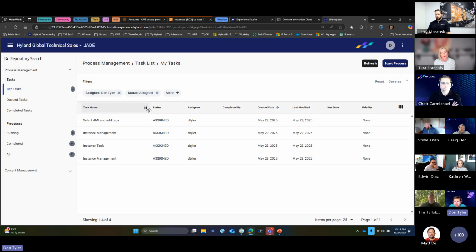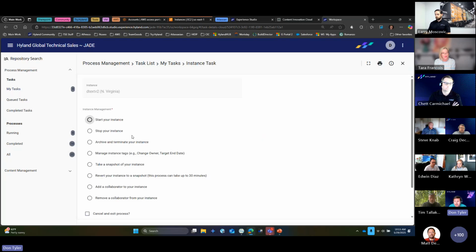I won't show you the rest of that piece of it, but just kind of going through some of the other things that you can do with this. I've already got some processes started here.